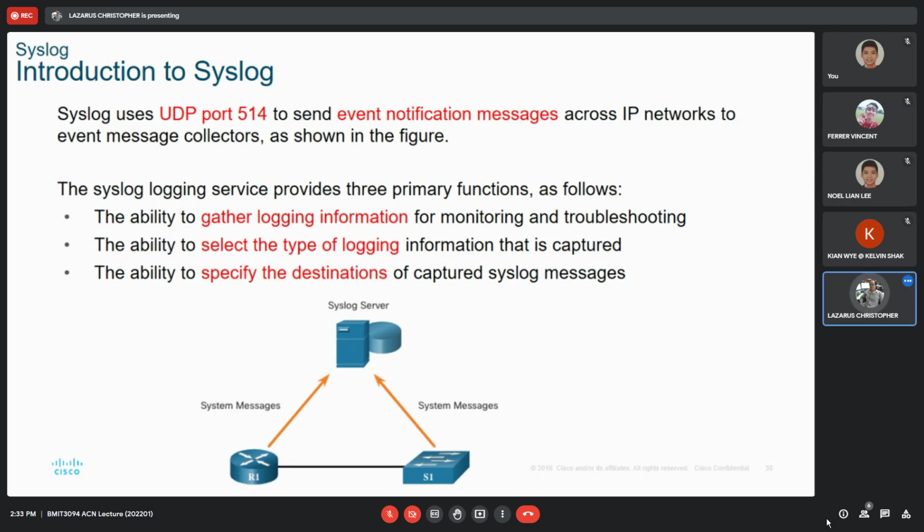All right, so we continue. The first function is the ability to gather logging information. If you have used Linux before, that OS also keeps logs. Windows also keeps logs, and in order to view them, you can view its events, and you can see they're categorized.